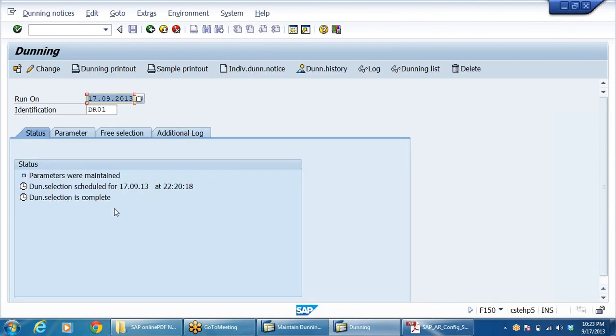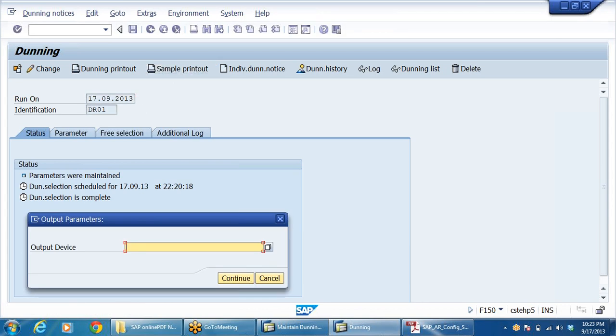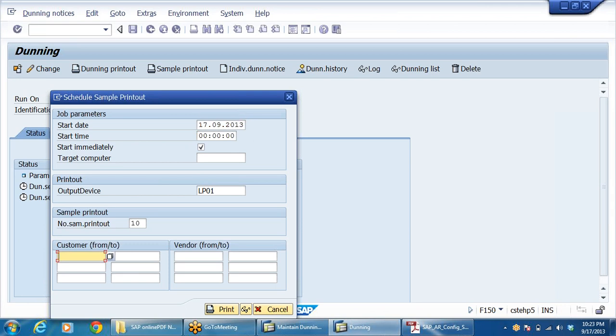So dunning selection is complete. Now what I can do, I can even take a sample printout. So how is the dunning letter going to be generated? Click on sample printout, LP01, logical printer, continue. I can give customer number 21, 22. 13, 23. So it is for each and every invoice? Not invoice, customer. Customer number 1 from customer to customer.